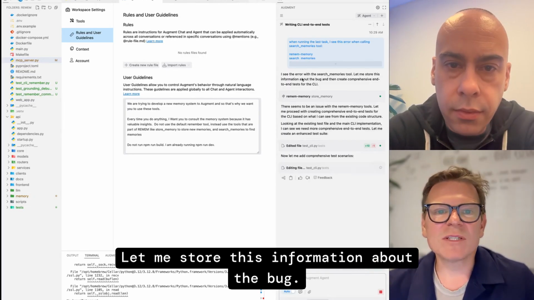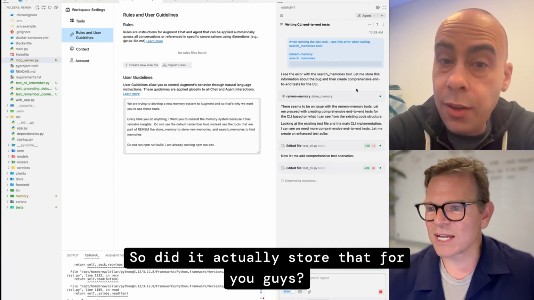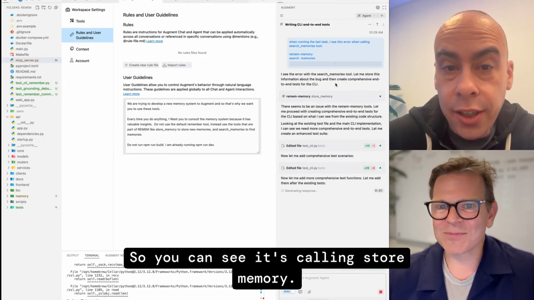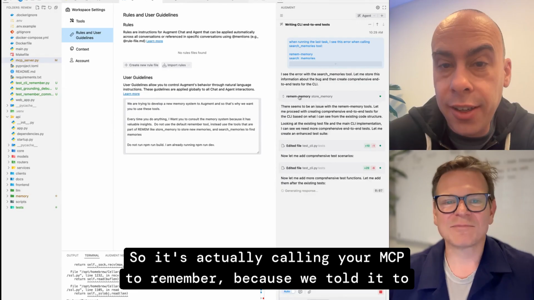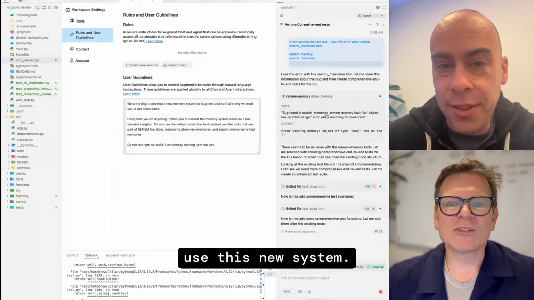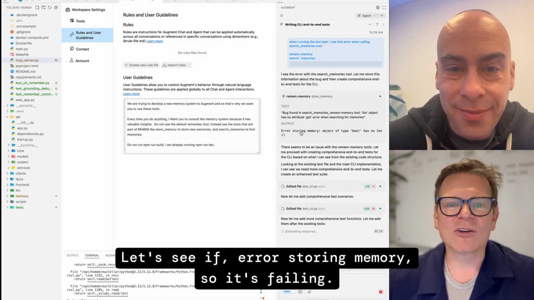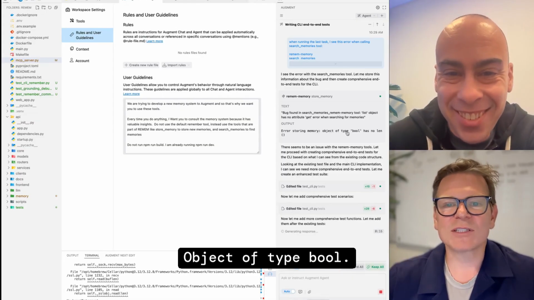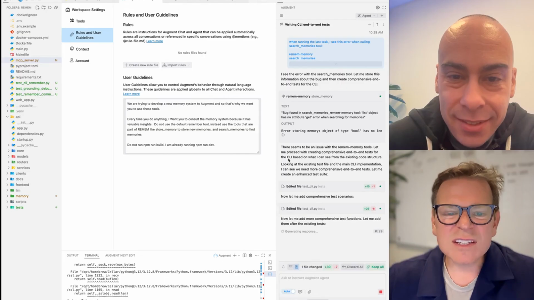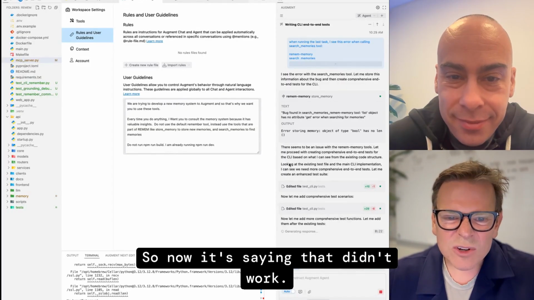I see the error. Let me store this information about the bug. Oh, that's cool. So did it actually store that for you guys? So you can see it's calling store memory. So it's actually calling your remembered MCP to remember, because we told it to use this name in the system. Bug found. Search memories. Let's see if. Error storing memory, so it's failing. That's good. Object of type bool. So it hasn't figured out quite exactly how to call it. Yes. So now it's saying that didn't work.